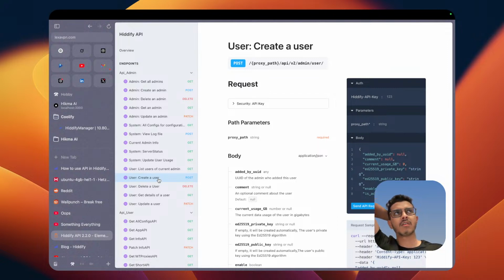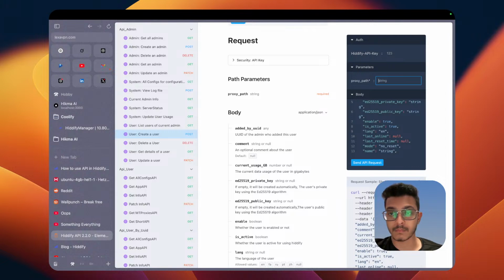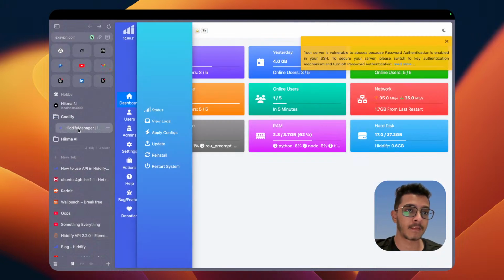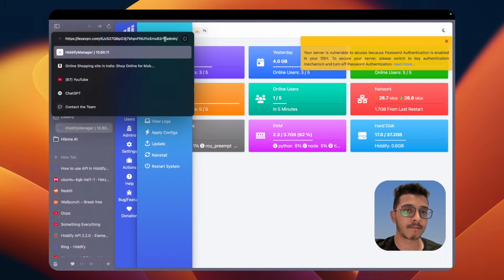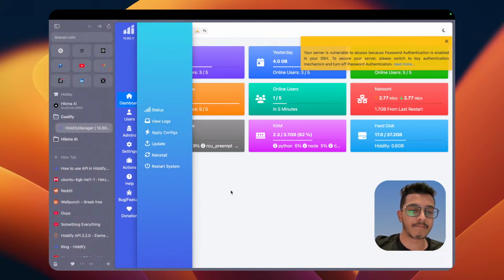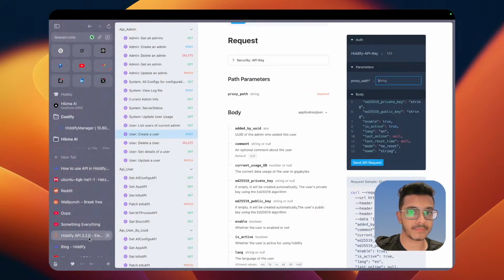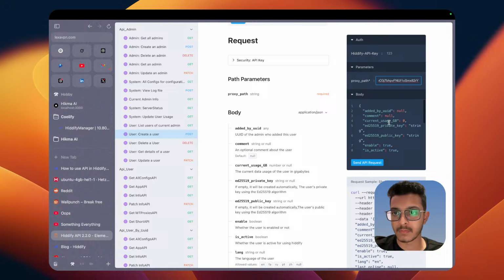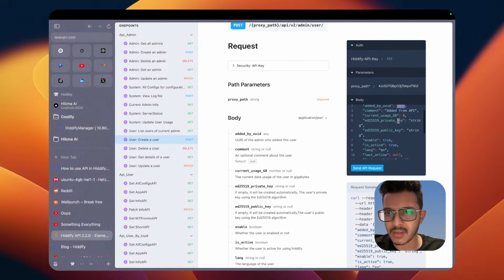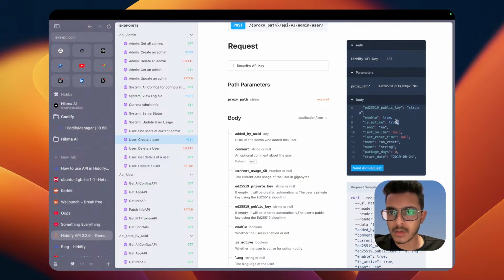I think it's the URL. Hmm. I got it. I think this is the proxy path. Where is it? Hmm. Only then do we know how to add a comment here. Add from API, added by UUID, null is enough. I don't think that is important. Enable true. Is active true. Okay.